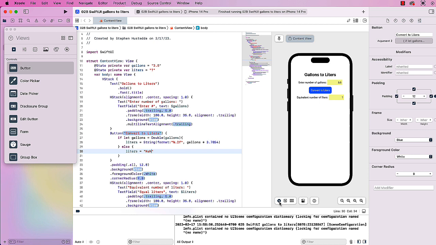So I can click on it and then click convert to liters, and it does the math for us and does the display. So you don't have to run the emulator when you're working in SwiftUI. In most cases, you can test it here in the preview. So that's how we do this project using SwiftUI.